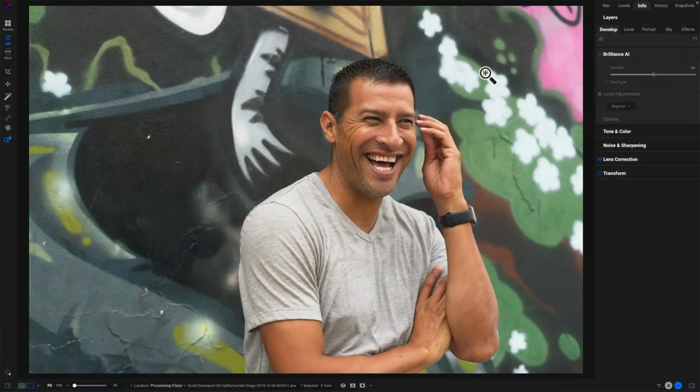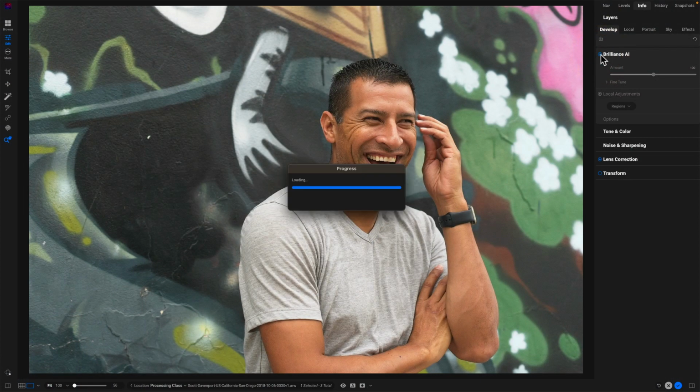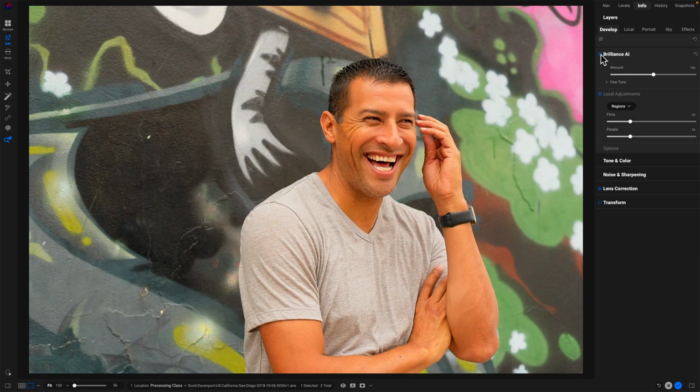Let's do one that does have a prominent face. Let's do a portrait. All right, have a portrait loaded. Let's turn on Brilliance AI. We see a bit of a progress bar there as it's thinking, analyzing the photo. When it finds things such as a person, it will take a little bit extra time because it's going to be doing that portrait level work.